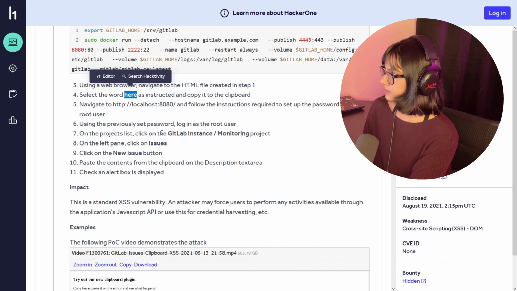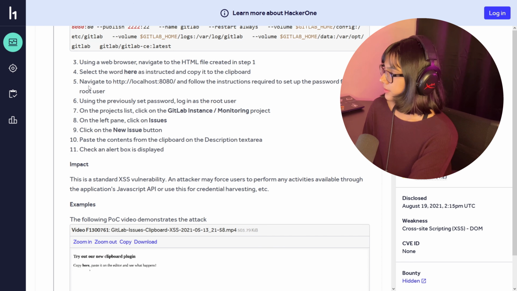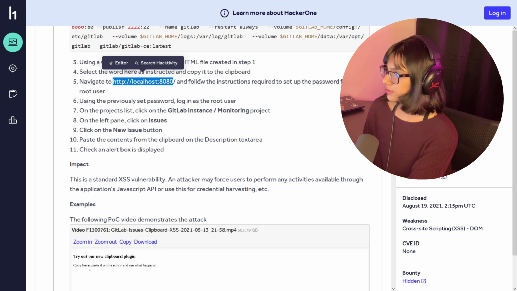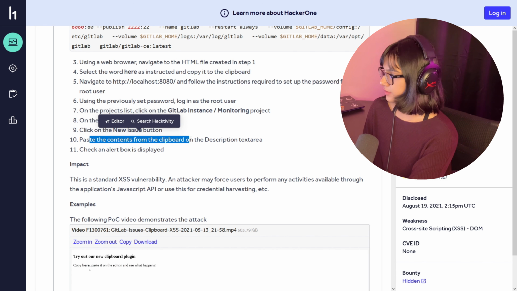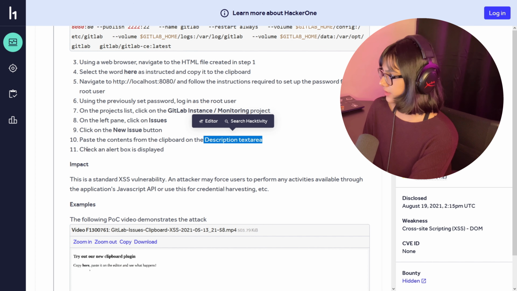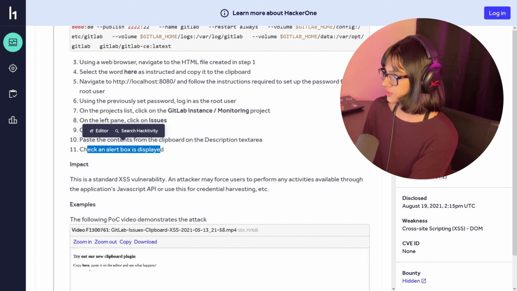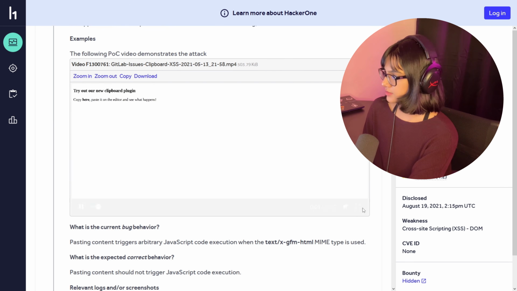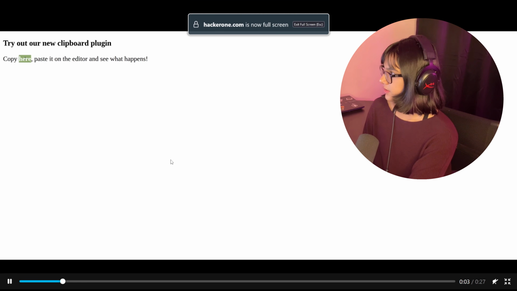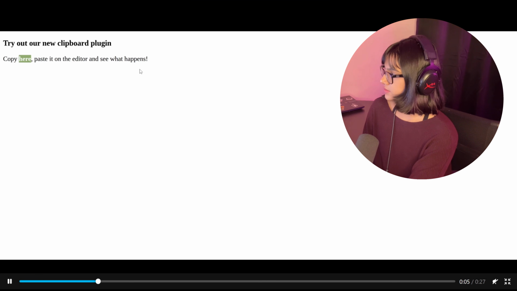Now navigate to the URL and follow the instructions required to set up the password for the root user, basically setting up the GitLab instance. And click on the new issue button, paste the contents from the clipboard on the description text area, and check an alert box is displayed. Okay, so very nice of him to add the video POC. Click here to paste it on the editor and see what happens. Okay, so that's the POC created.